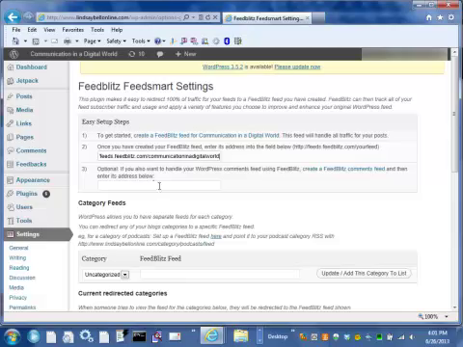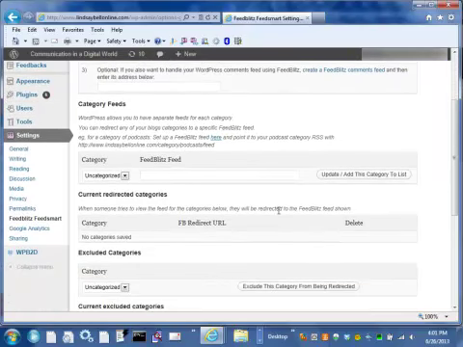Paste. We're not going to do comments. And if you notice here, I'll scroll down a little bit, the FeedBlitz FeedSmart settings, this is the basics that Feedsmith does. We can do a lot more fun stuff than the old Feedsmith stuff.